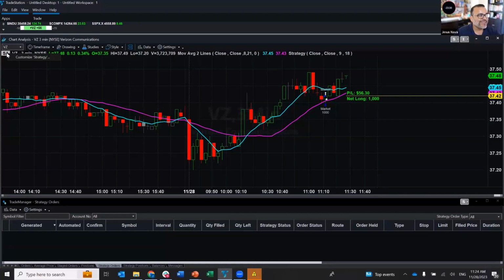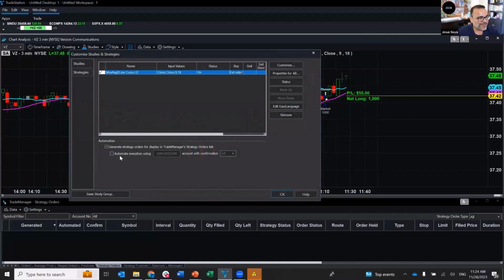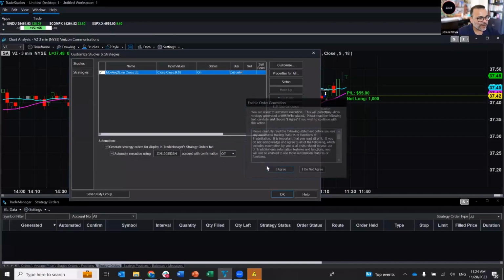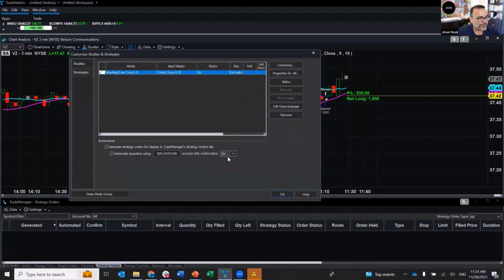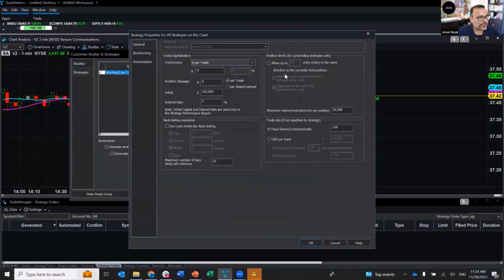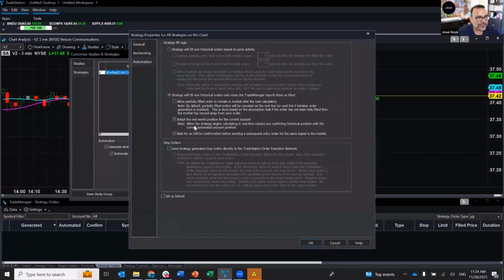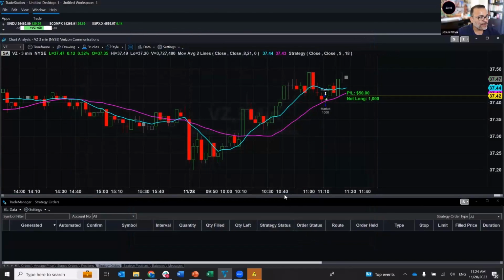double clicking doesn't work. Right click. Customize strategies. Right click on the indicator, and it takes you to customize strategy. And let's see, you see my automation is turned off. I'm going to go to agree, turn this on. Let me go back to properties for all one more time. Make sure that my automation is set accordingly. And I'm just going to click OK and OK.